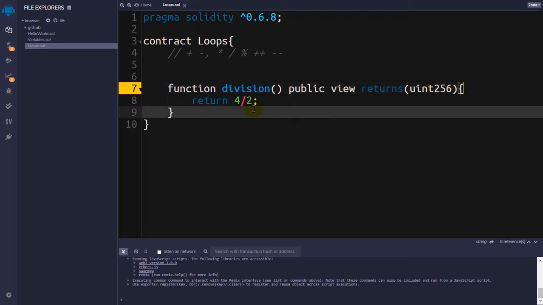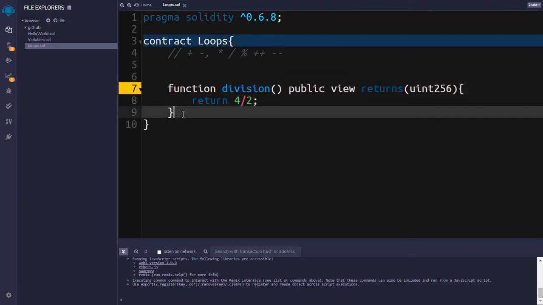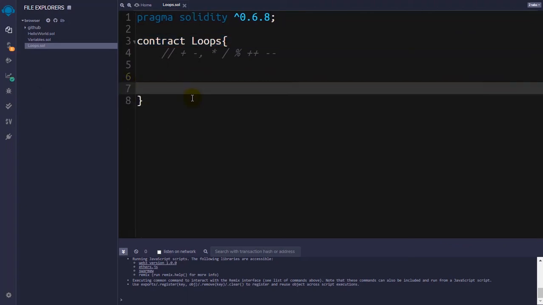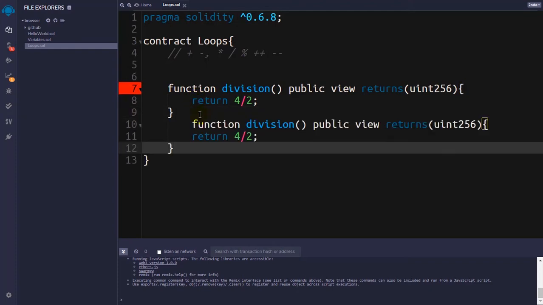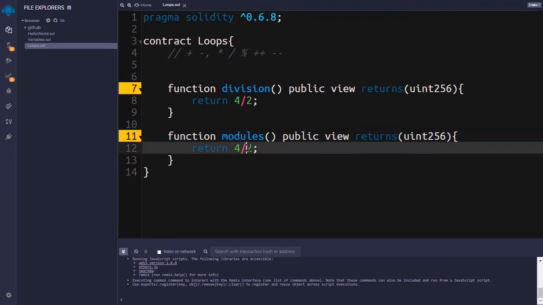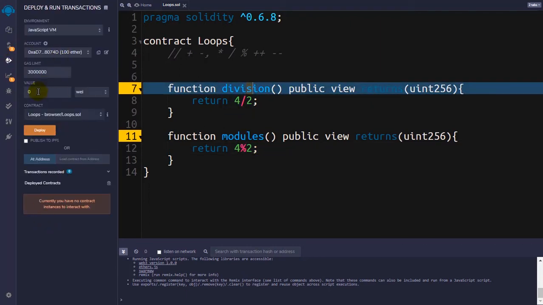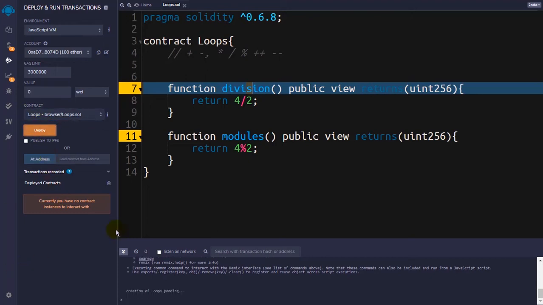Okay, so as you can see in here, I should just duplicate this. I'll name this modulus. Okay. So in here we'll make use of the modulus operator. As you can see, if you use a division, let me just quickly run this in here. Okay, we're using the JavaScript VM environment, and make sure the contract is selected. Then I'll deploy this.